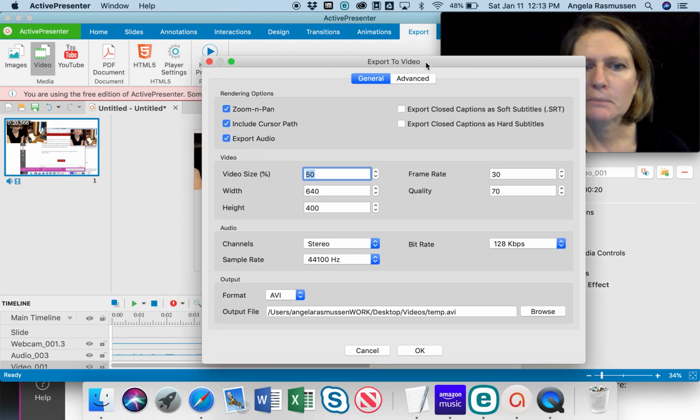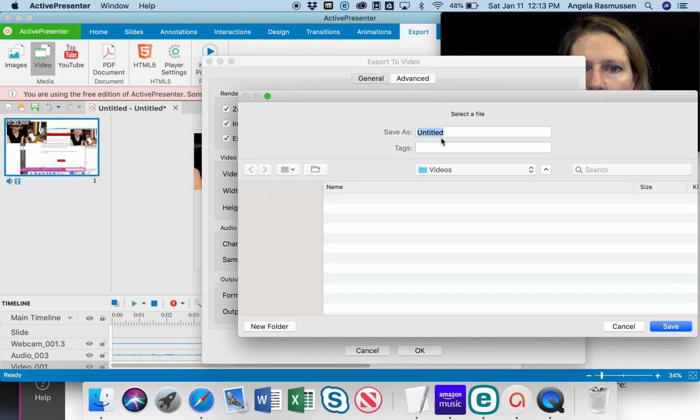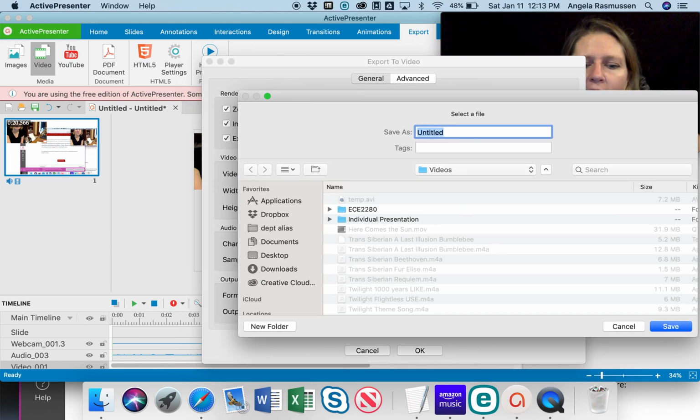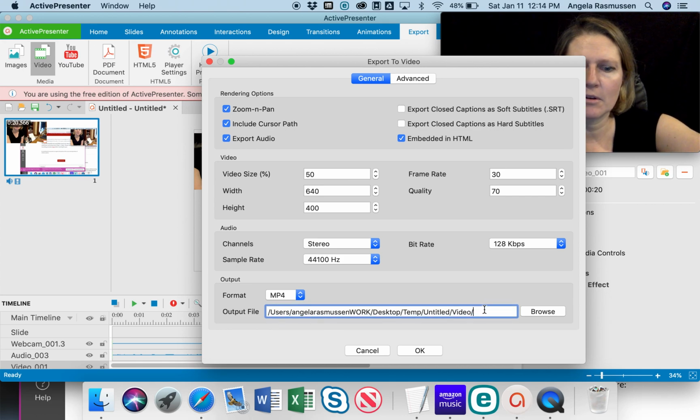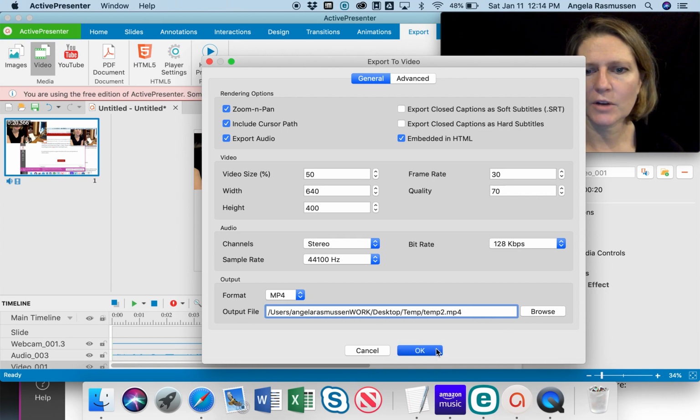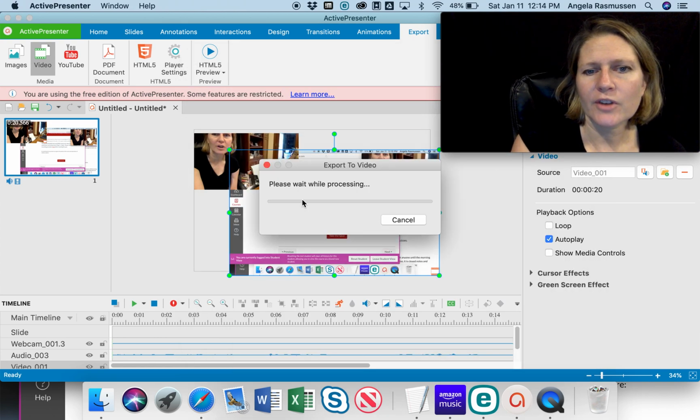Did it start saving? Maybe that didn't save. So MP4, 50%. I don't think it was wanting to overwrite that. So we'll do temp 2. And then hit OK.